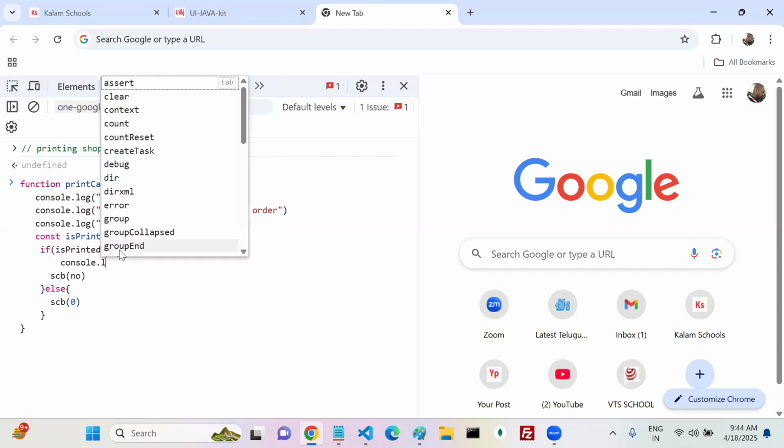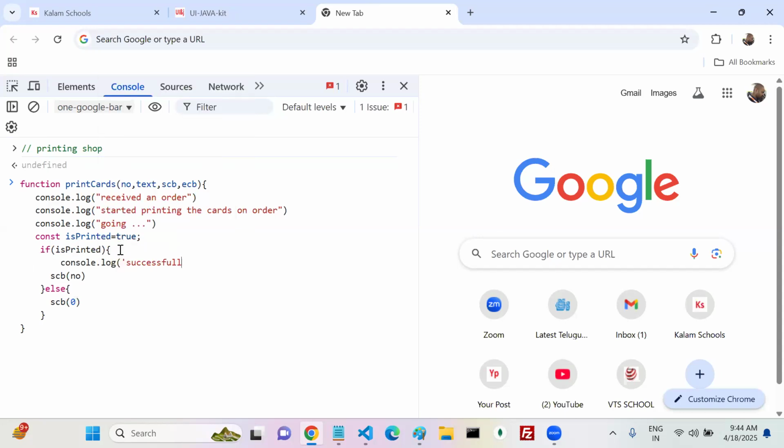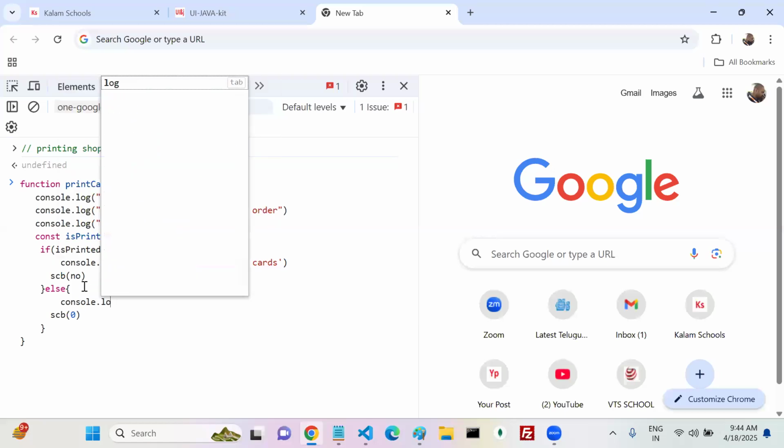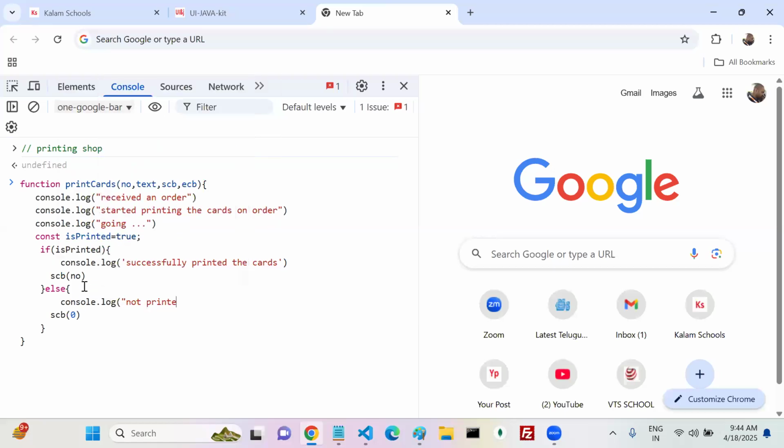Here console.log of successfully printed the cards. Here console.log of not printed. This is my printCards.